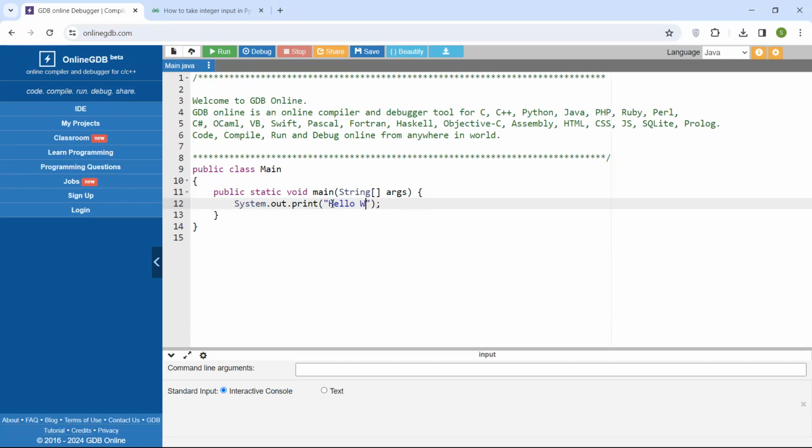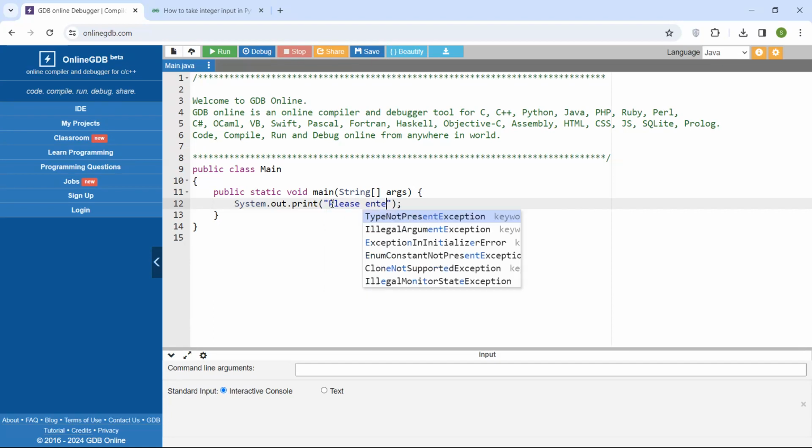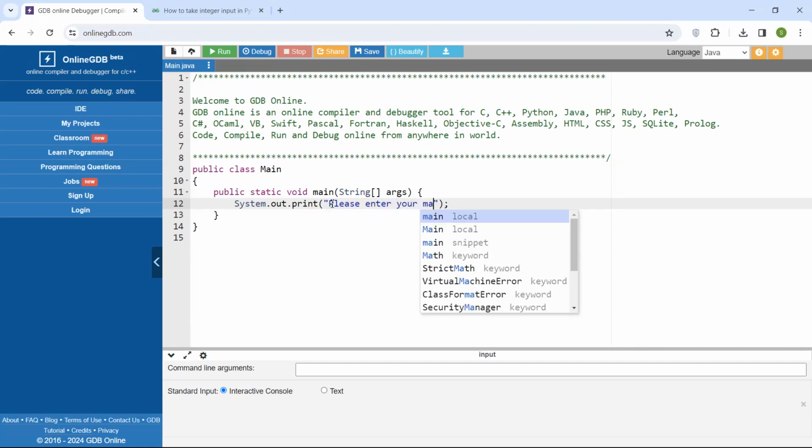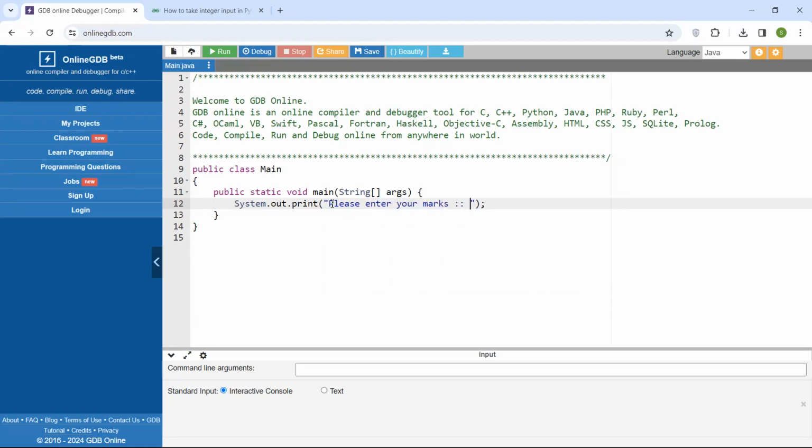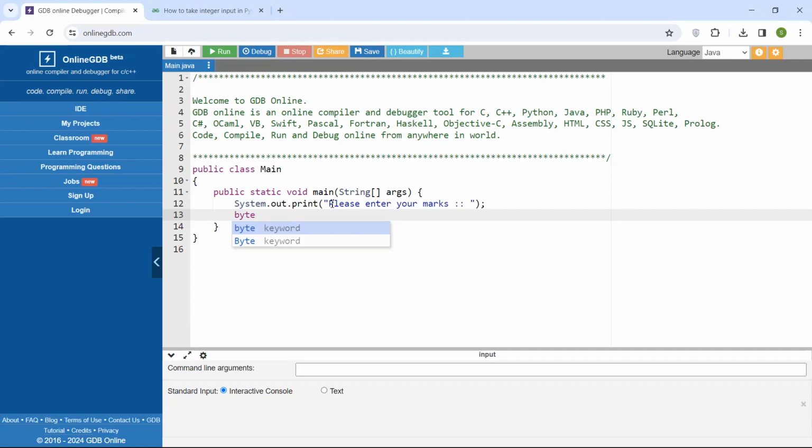So what we will be doing is saying, please enter your marks. Fine, and it will be within integer. We can use byte as well. The range of byte is smaller than that of int, it is up to 127. So we don't need to make a bigger container in the memory location. We can work with a smaller container, that is byte.